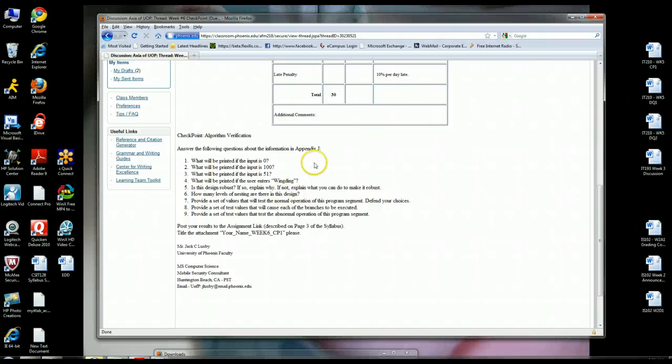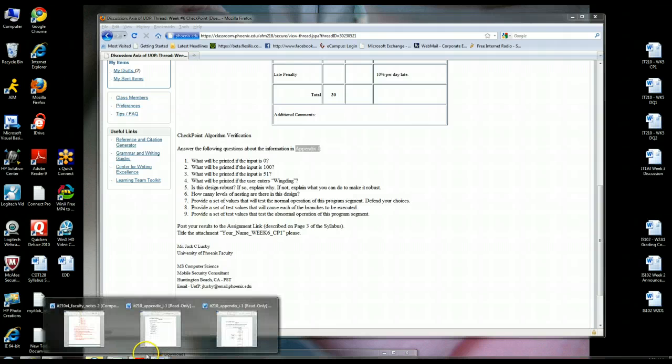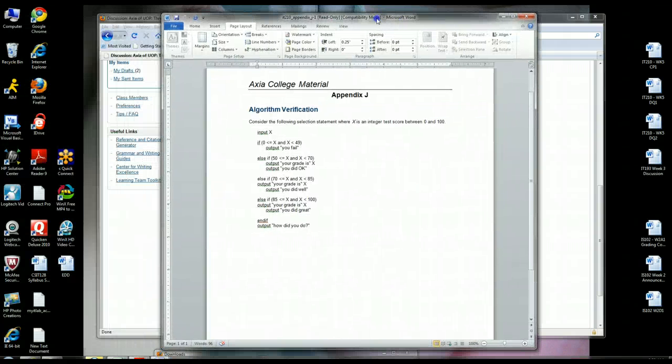Okay, so in order to answer these questions, you need to use Appendix J. So go into your materials section and download Appendix J. It's going to look something like, let me pull that up real quick. Hang on. Okay, here's Appendix J. So basically, Appendix J is pseudocode. You should be very familiar with pseudocode by now.